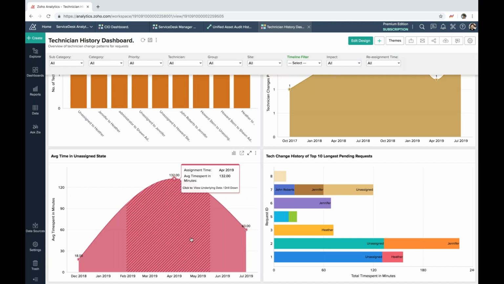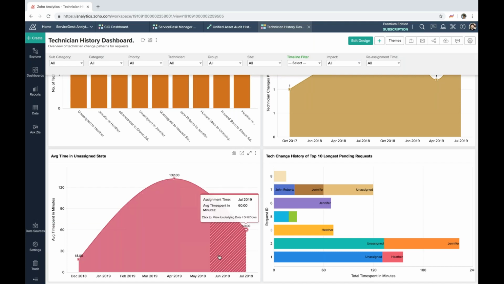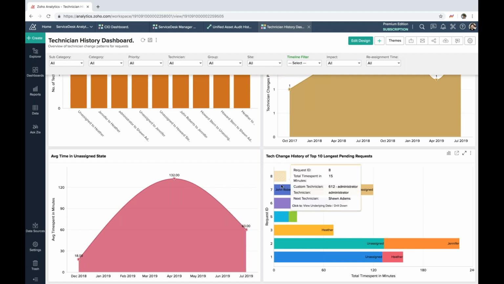So it looks like it has gotten really bad in April 2019, but is seemingly on a downward trend at the moment. And when we talk about wasting time, this report is another useful one in terms of finding out if technicians are just wasting their time on requests, or in other words, not using their time in a very productive way. Because this report here, the technician change history for the top 10 longest pending requests, gives you an idea of the amount of time each technician spent on different requests.